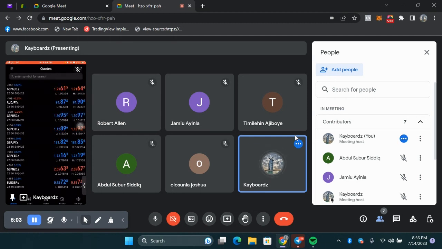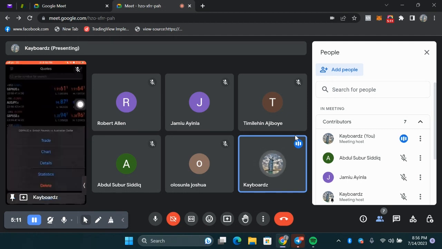Very, very simple. So now, if I click on any of this, let me just click on this first one, GBPAUD. If I click on it, you can see that something popped up. You can see trade, charts, details, statistics, delete, cancel. Now, if you want to delete any of the pairs here, like you don't need it in your favorites anymore, you can just click on delete.